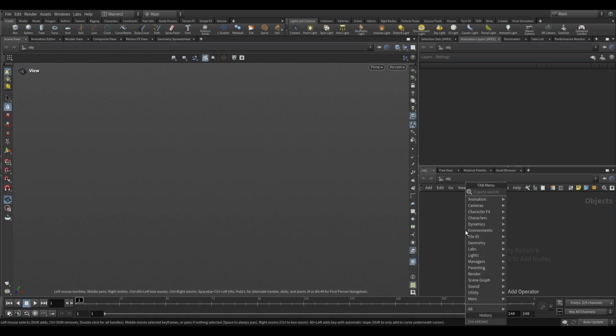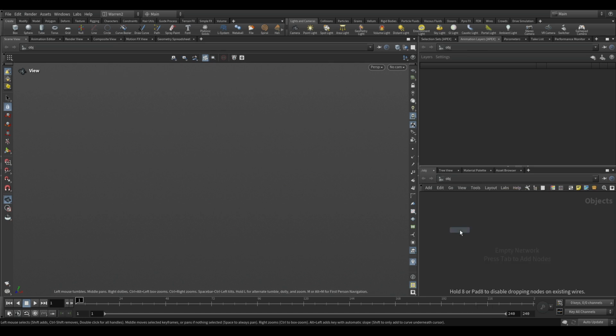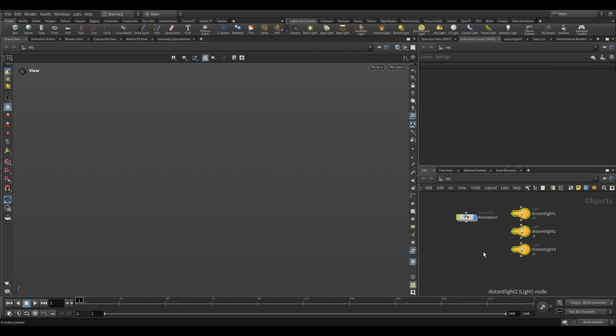So the first thing we'll do, and we're going to be in object level here, is hit tab and just type G-E-O, and you can see the geometry comes up, the first one, and you hit enter, and you can just drop that right down, and I'm just going to call this animation. And what I like to do, I just have a few lights that I've copied from another scene, just so I can have some shadows in my setup as I work along.